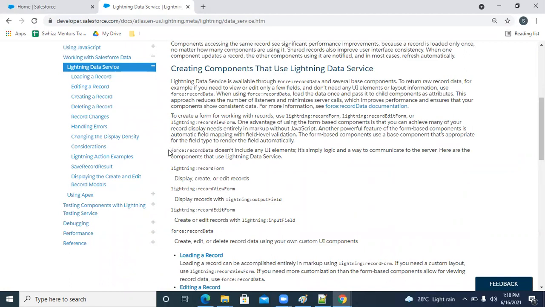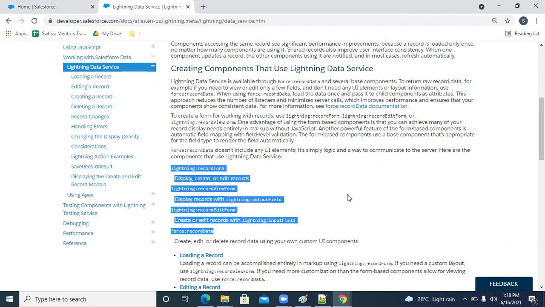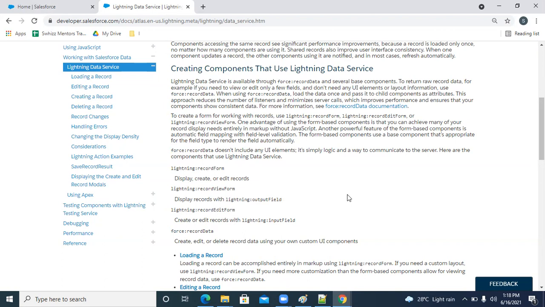But there is a limitation here. The limitation is it does not include any UI elements. It brings the Salesforce screen as it is from the backend, and with the help of this you can redesign it. In the standard controller also we can redesign some stuff, right? Similarly, you can redesign it here. So that's the way we have these four tags.